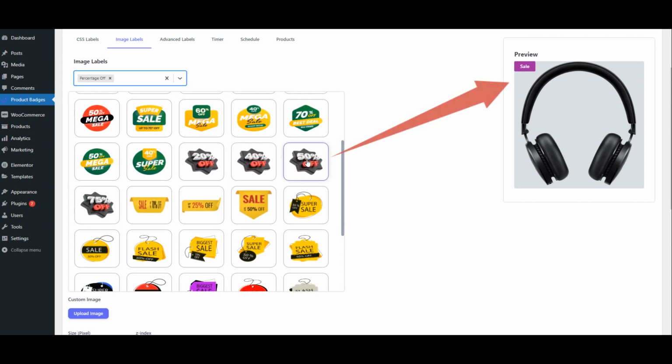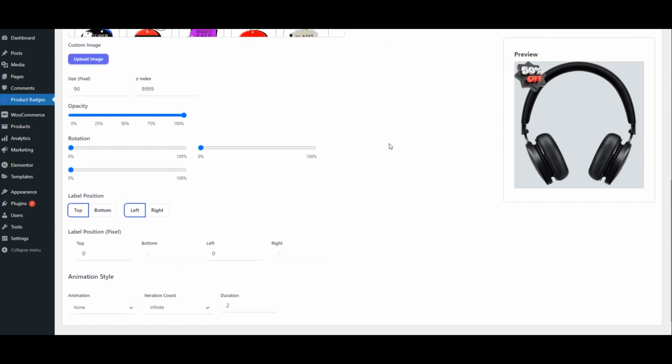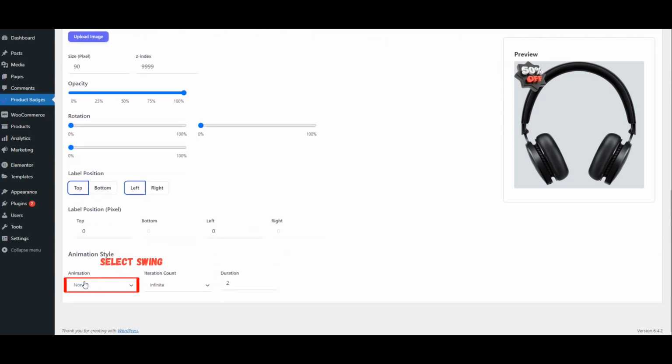Select image label. Select swing. Select infinite.